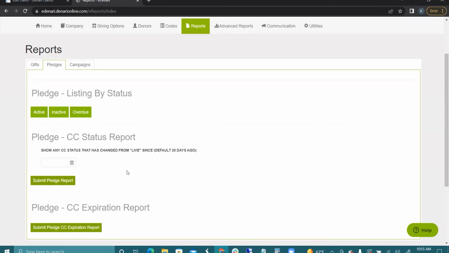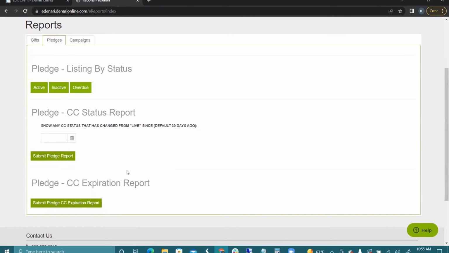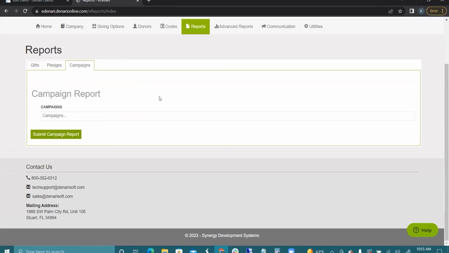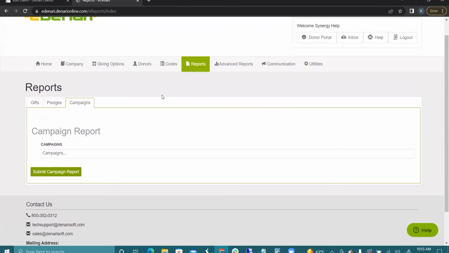You can do by status. You can do pledge credit card status reports, pledge credit card expiration reports to see who's going to expire soon so that you can reach out. You can run it on your campaigns to find out how your campaign's doing. We also have advanced reports.